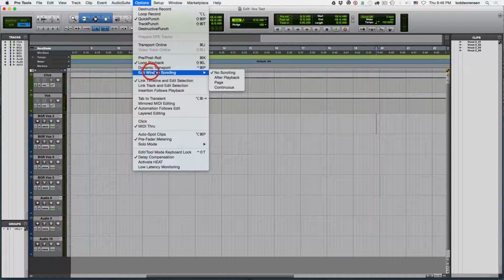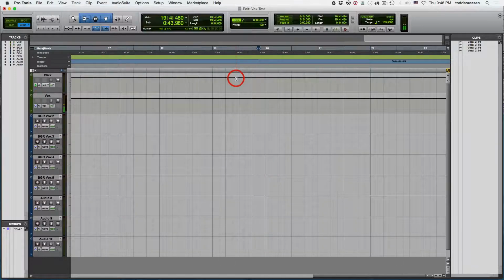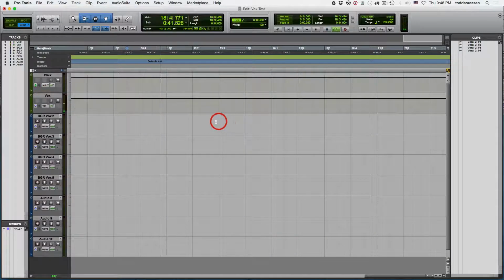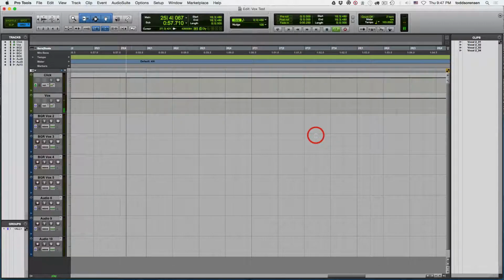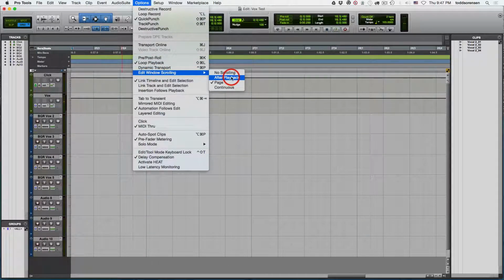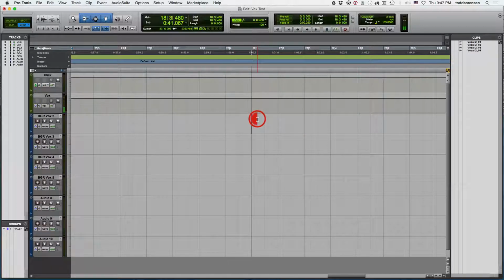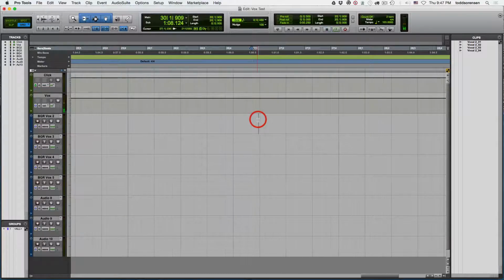Another option is page. I use this one quite a bit as well. If I zoom in, you can see what happens. As soon as it scrolls off the page or tries to scroll off the page, the background is repositioned, so the cursor never leaves. So the cursor is always visible when you are scrolling using page. The next one will scroll and then stop after you play back. So wherever I stop, as soon as I stop, then Pro Tools will take the edit window to that location.